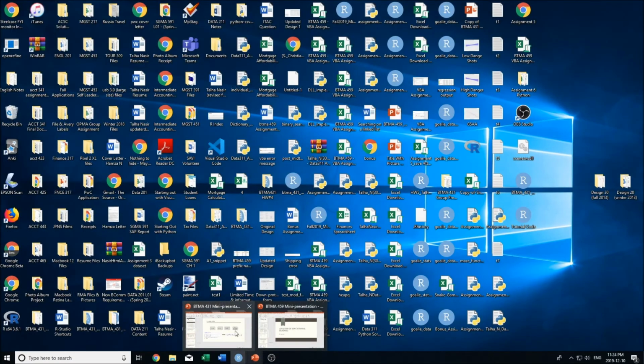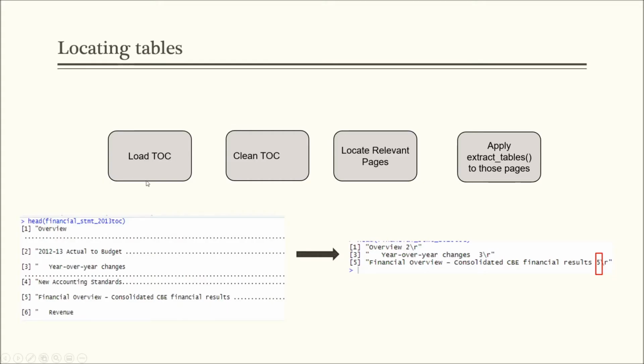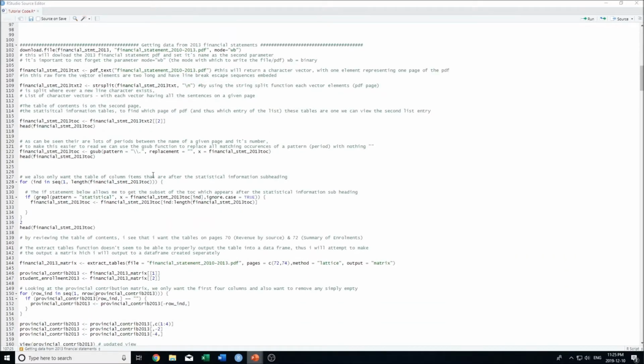So just jumping back to the slide deck really quickly. The general process I followed was to load the table of contents, then clean the table of contents. There are a lot of periods that I need to clean up to be able to locate the number. After I removed all these periods, I would find the relevant page number and then apply the extract_tables function to those pages. So just going back to the code, this is what I'm doing here with the gsub function, where I'm removing the periods and replacing them with nothing so that it's easier to read.